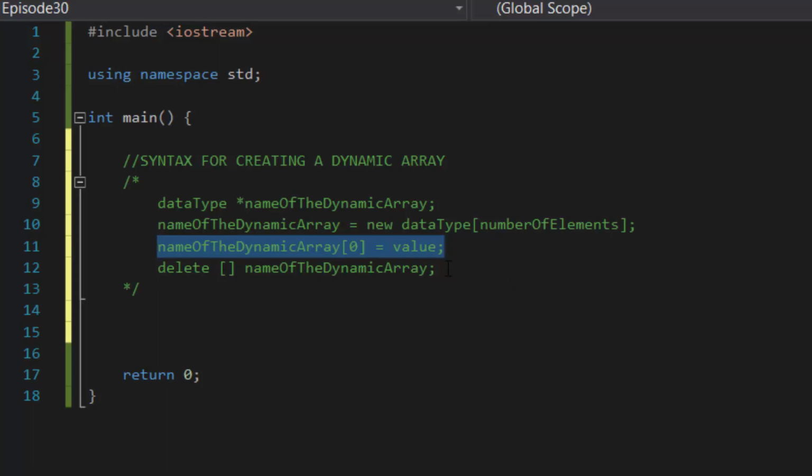And then finally, on your very last line, you're going to have the delete operator line. When you create this line, make sure you include the empty square brackets followed by the name of the dynamic array you are going to clear the space for. Note that once this line is called, all the data stored in your dynamic array will be gone.